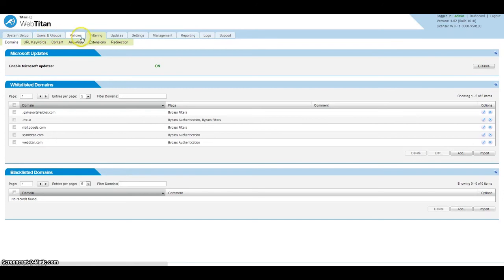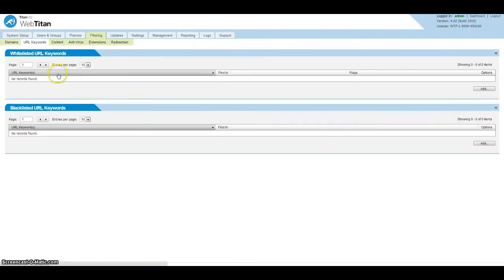You import your users and groups, and then you just apply policies. But in addition to that, we do have additional features, such as you can whitelist domains here, so bypass authentication. You can whitelist, blacklist. Similar with URL keywords, you can whitelist, blacklist URL keywords that are found in the URLs.